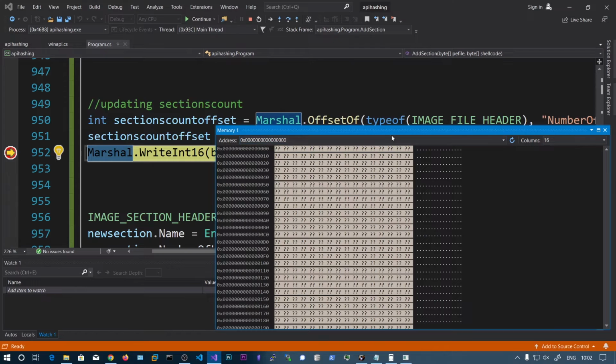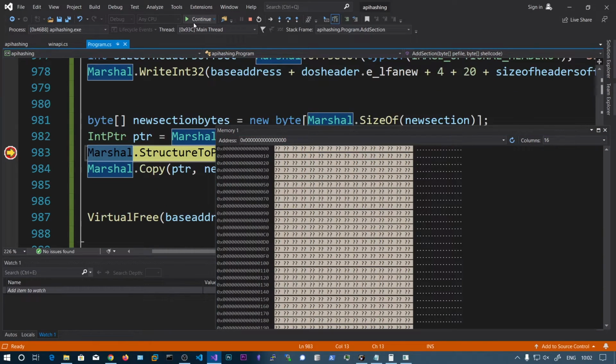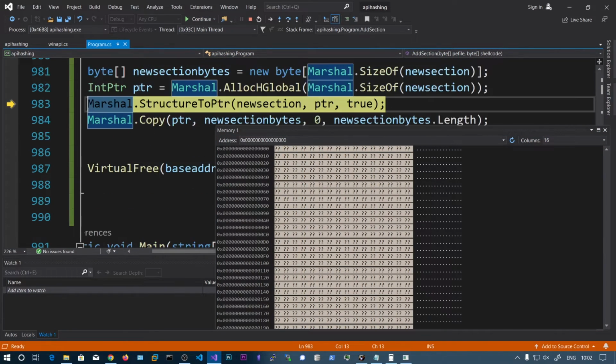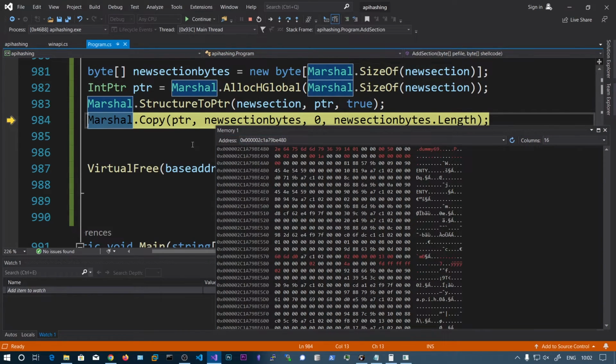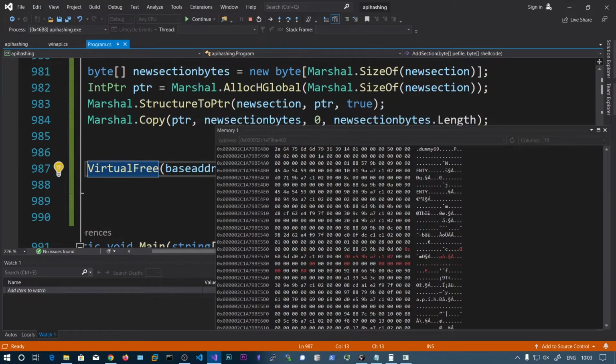and type pointer. So let's run this one, and here we can see the new section structure. You can see the first one is the name dummy69 and the next ones are the members of the structure. Those 40 bytes were written into this one. So we are copying from this one to the new section bytes. So we are good to go now.